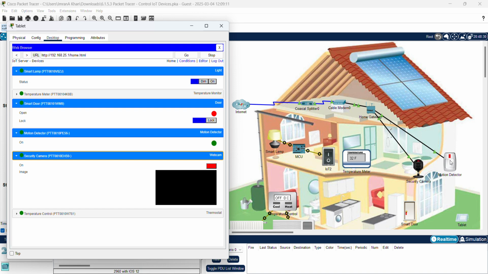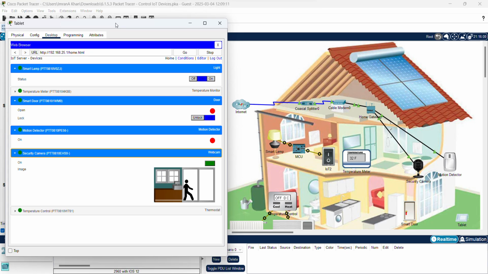Have a look. When you click on the motion detector, your security camera is actually turning on from here and your smart door is showing red. That means it is actually locked. And have a look at your smart lamp. It is actually turning into dim. And all of those are actually reflected in our tablet as well. Have a look at the smart lamp. I'm coming back to the tablet and have a look at the status. Smart lamp is actually turning into dim.